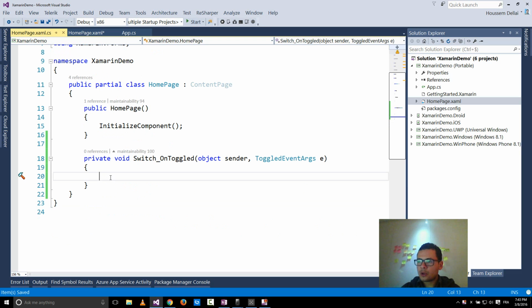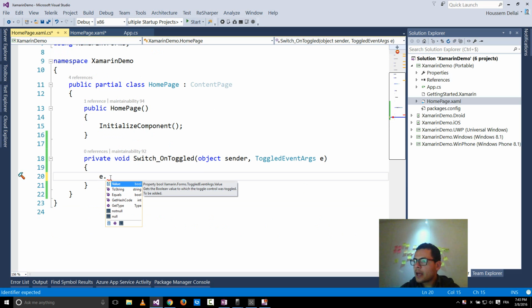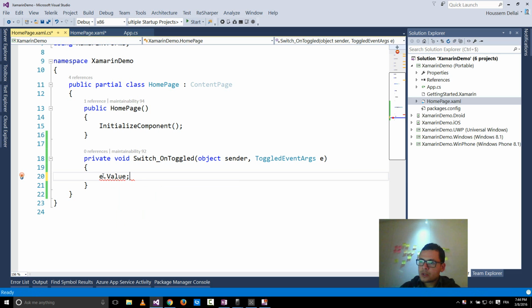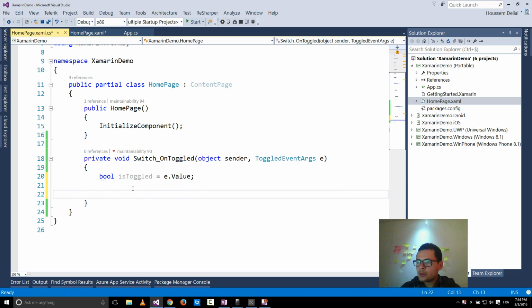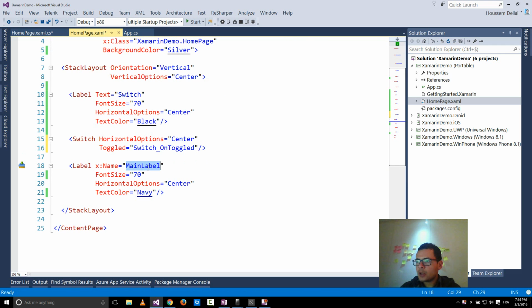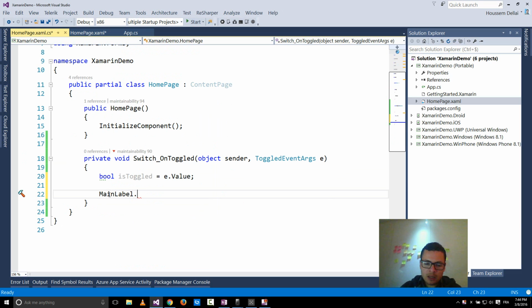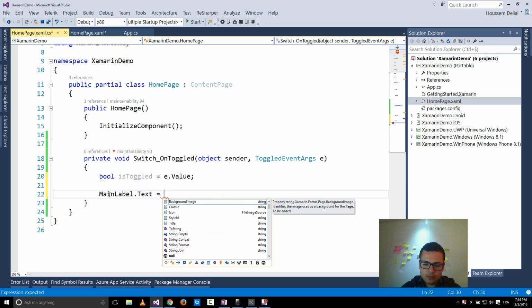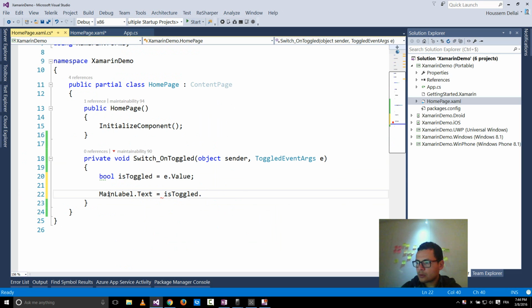of the toggled switch using the E property, which is of type toggled event args. So now if I type E dot, then I get a property called value, which is of type boolean. Using this value, which I will call is toggled, I will display its value inside my main label here. For that, I'll go and type main label dot text equal is toggled dot value. Sorry, is toggled dot to string.